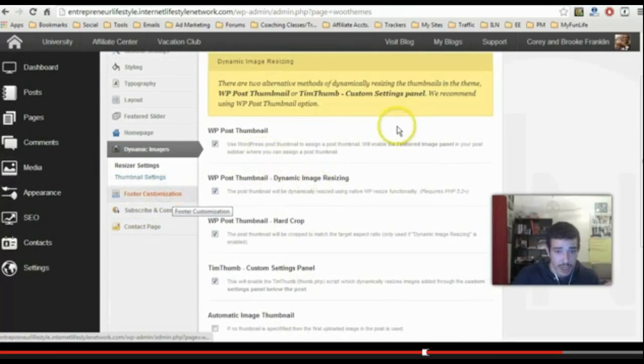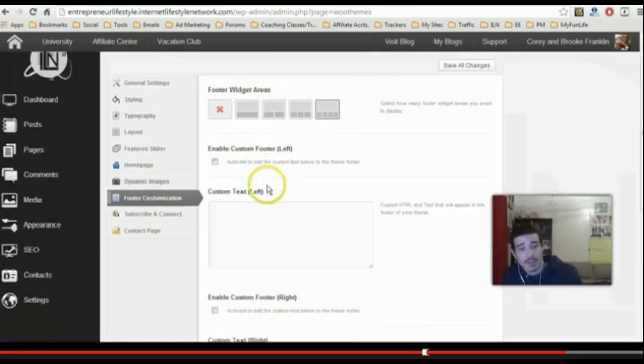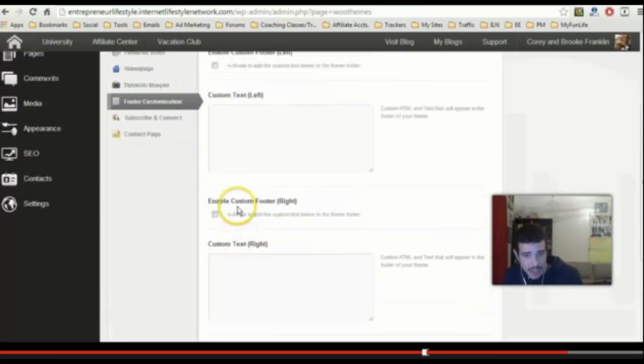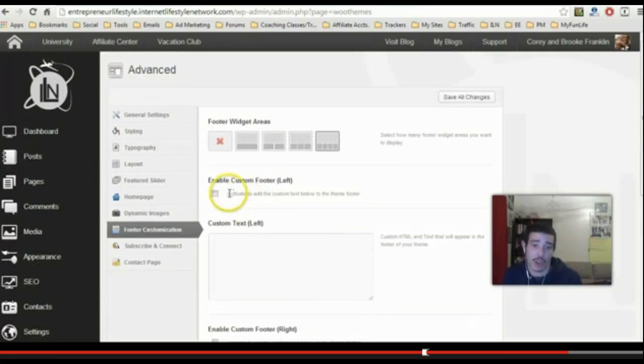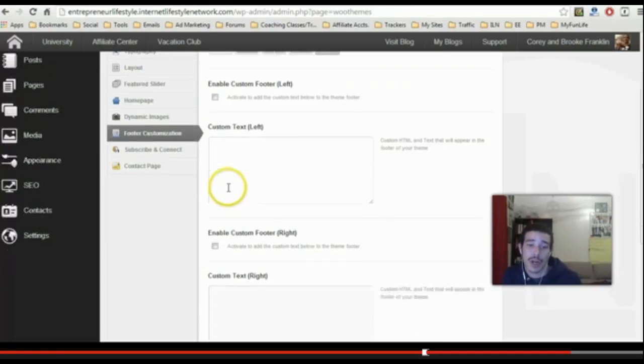Footer customization, how many little tabs do you want on the bottom? I'm just keeping it at 4 right now. Some may want none. 1, 2, 3, 4. Custom footer, custom text. You guys can get into YouTube and Google it or something, because I'm not going to go into that right now. I don't personally mess with it because I just don't.